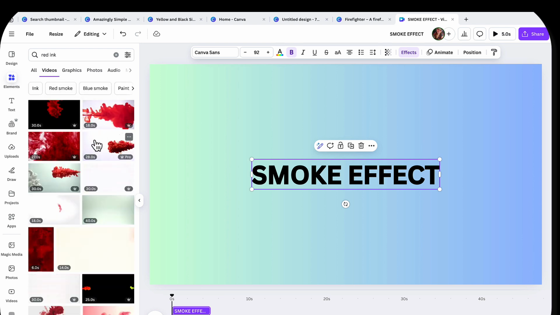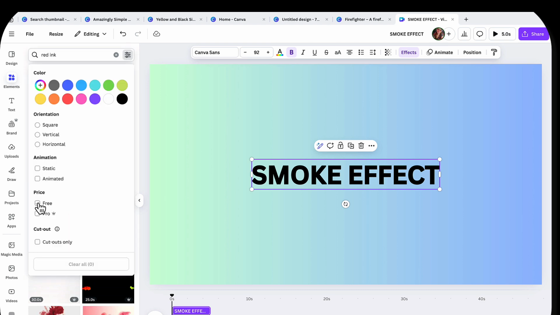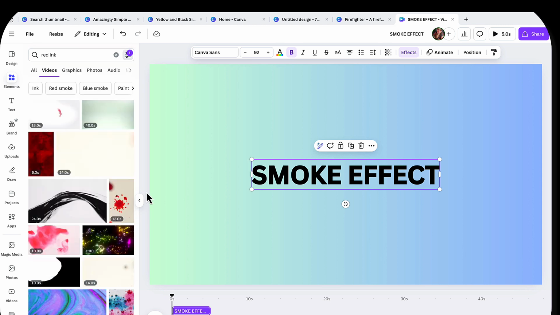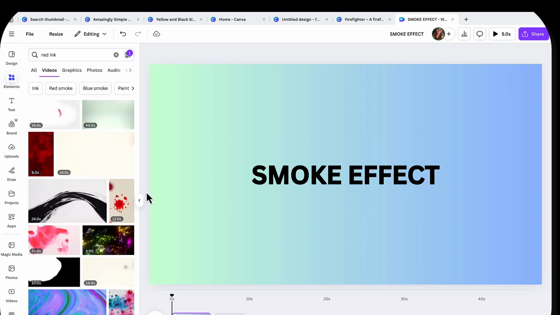There you go. Just to remind you guys that if you see this crown, you can only use this if you have a pro account. But if you're using a free account, you can choose the one that doesn't have a crown. So to find out which one is free, you click this one here on the right top, and down here is free. Okay, click the free, and then let's see what smoke that you can get for free.